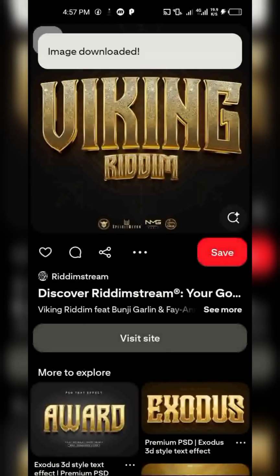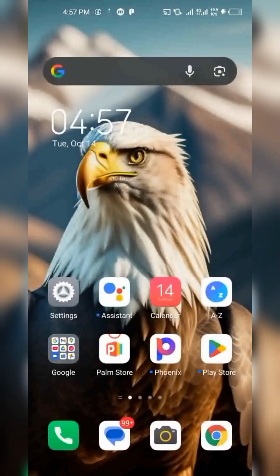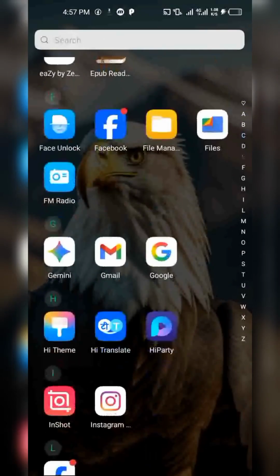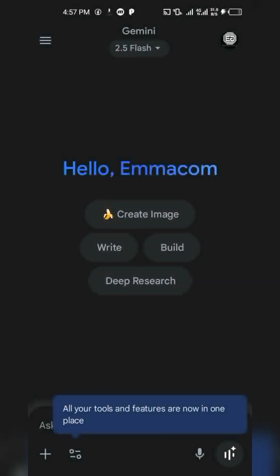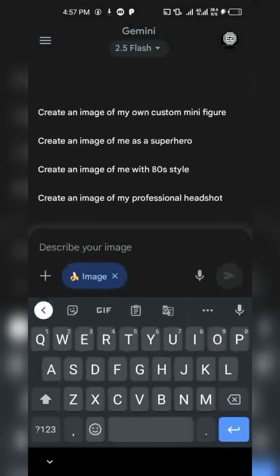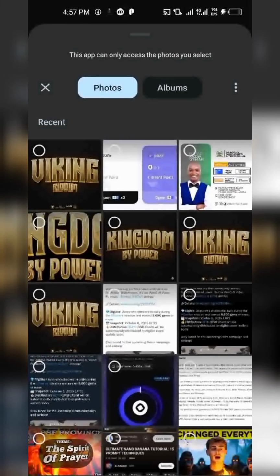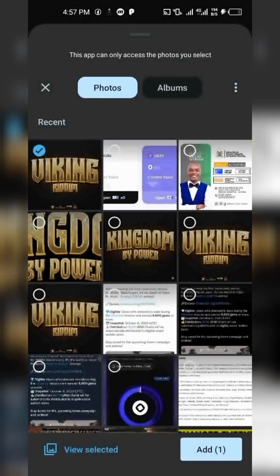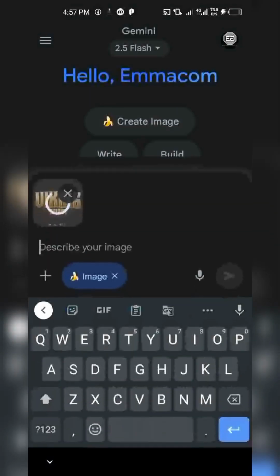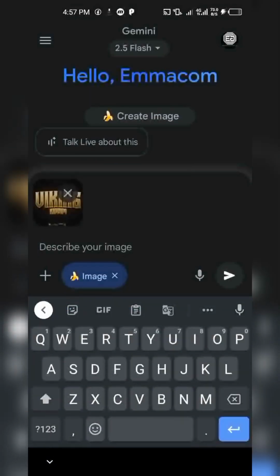So now I'm going to move to my Google Gemini app. This is the Gemini app. I'll open it. If you don't have it, download it. When you open it like this, click on create image. Then there's a plus icon under the describe your image box. Click on the plus icon, then click on gallery to take you to where the image is. I'll click on the image, then add it.